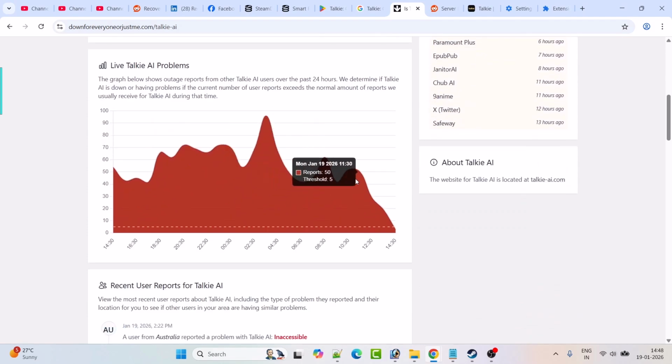So if Talkie AI server is down, having outage or under maintenance, then you can't do anything. You have to just wait for the server status to get back online and then you can check if the problem is solved or not.